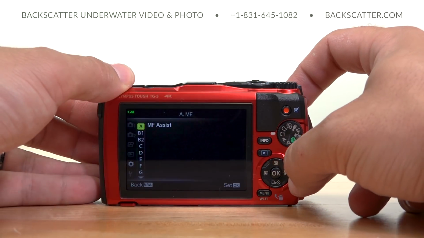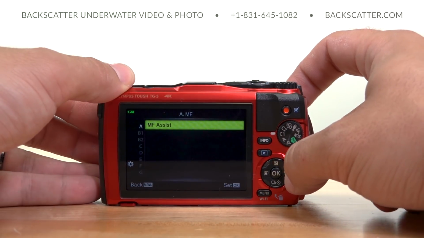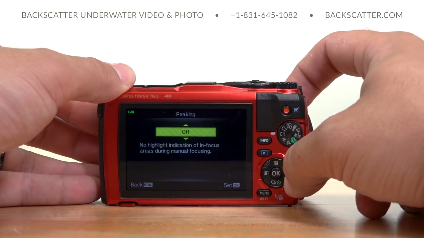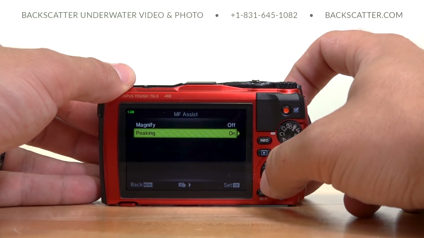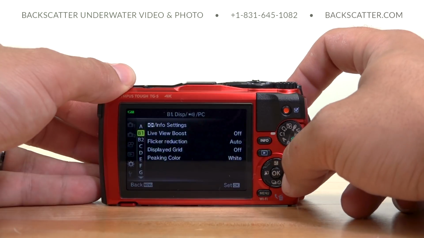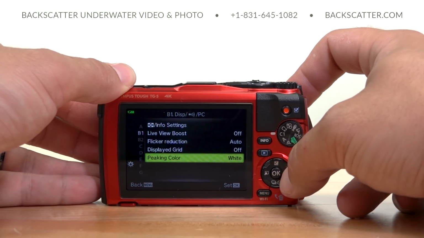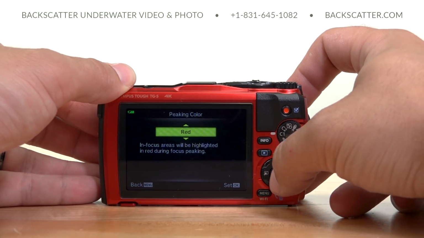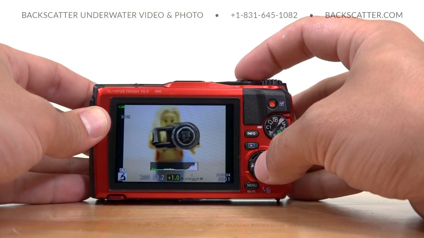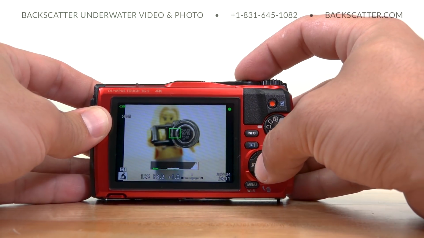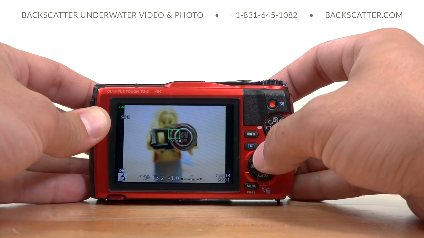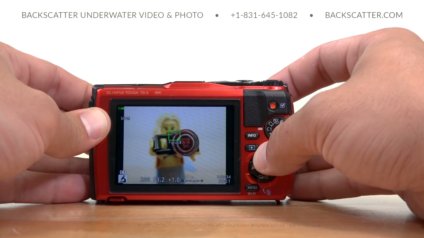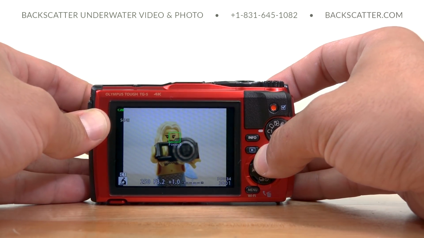We can activate this in the menus, but after turning it on, make sure to also set the color to red, which is the easiest to see because of its high contrast in most underwater shooting situations. Now once we have a focus lock obtained, we can use the up and down controls and adjust our focus closer or farther while using the focus peaking to see where we're at.